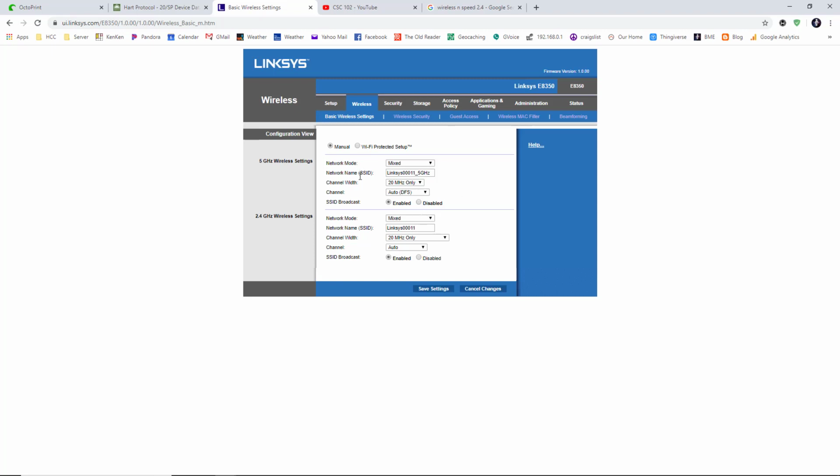Here you can see our network SSID, which is the name of our device, and SSID stands for Service Set Identifier. Notice we have Linksys 00011_5 gigahertz, and down here we just have Linksys 00011. This one has 5 gigahertz in the name and this one doesn't, which allows you to determine which network you want to connect your devices to. Make sure they are different.